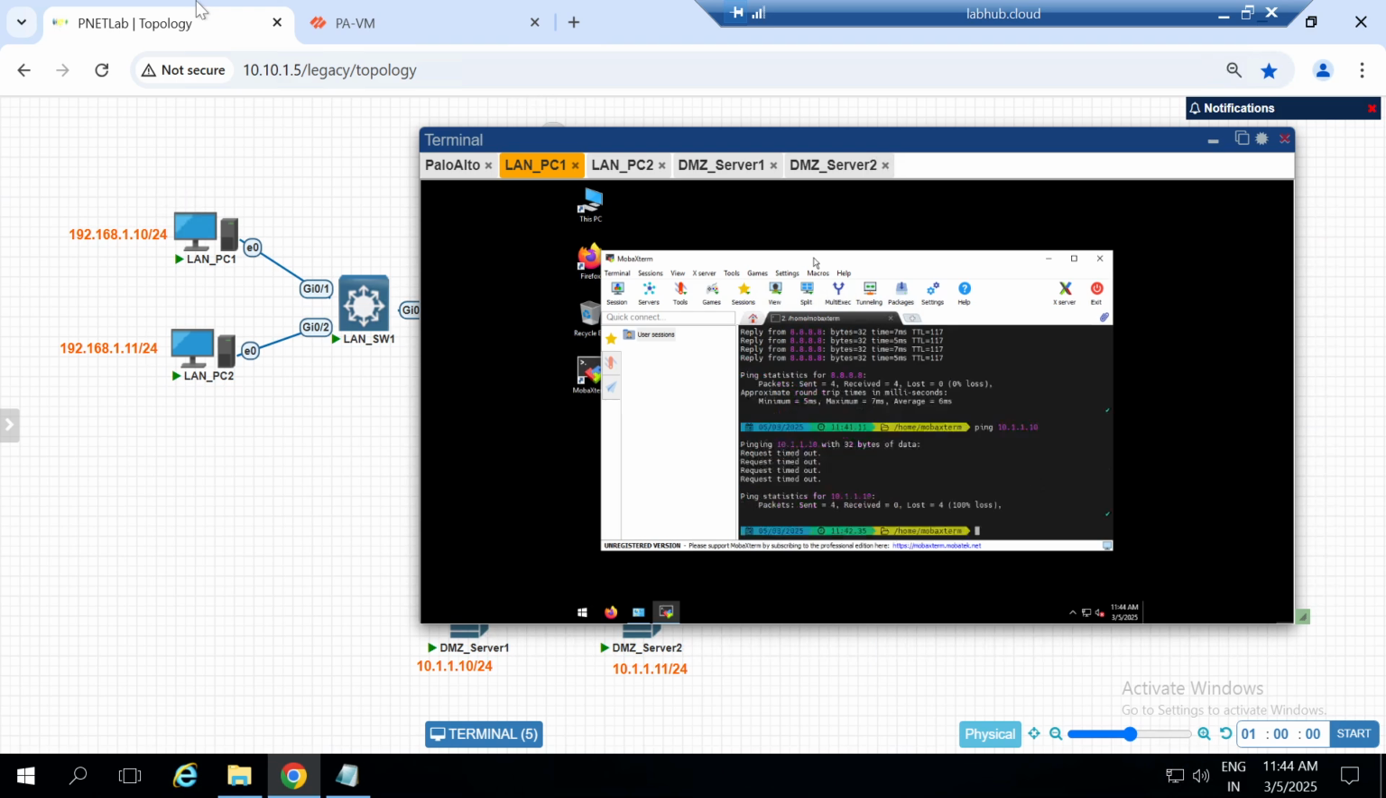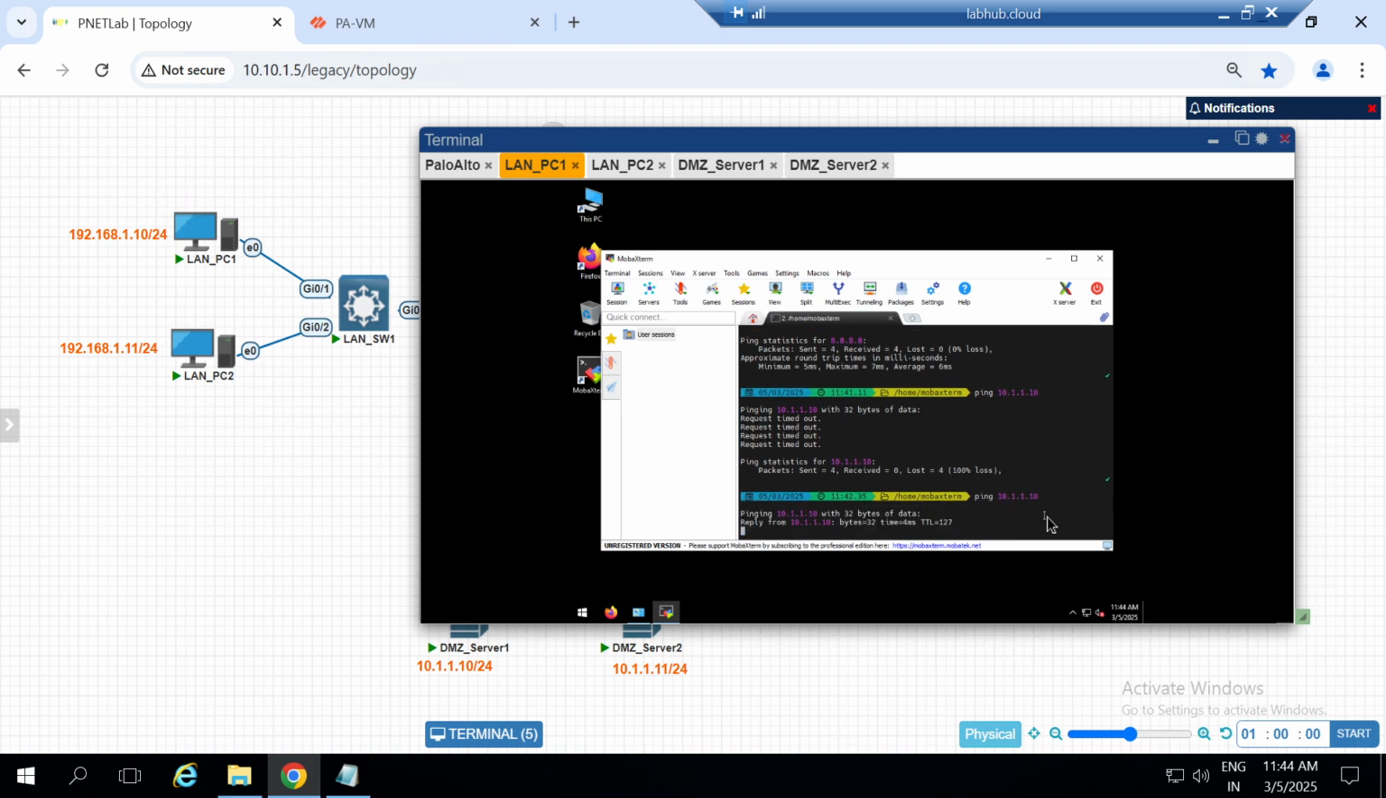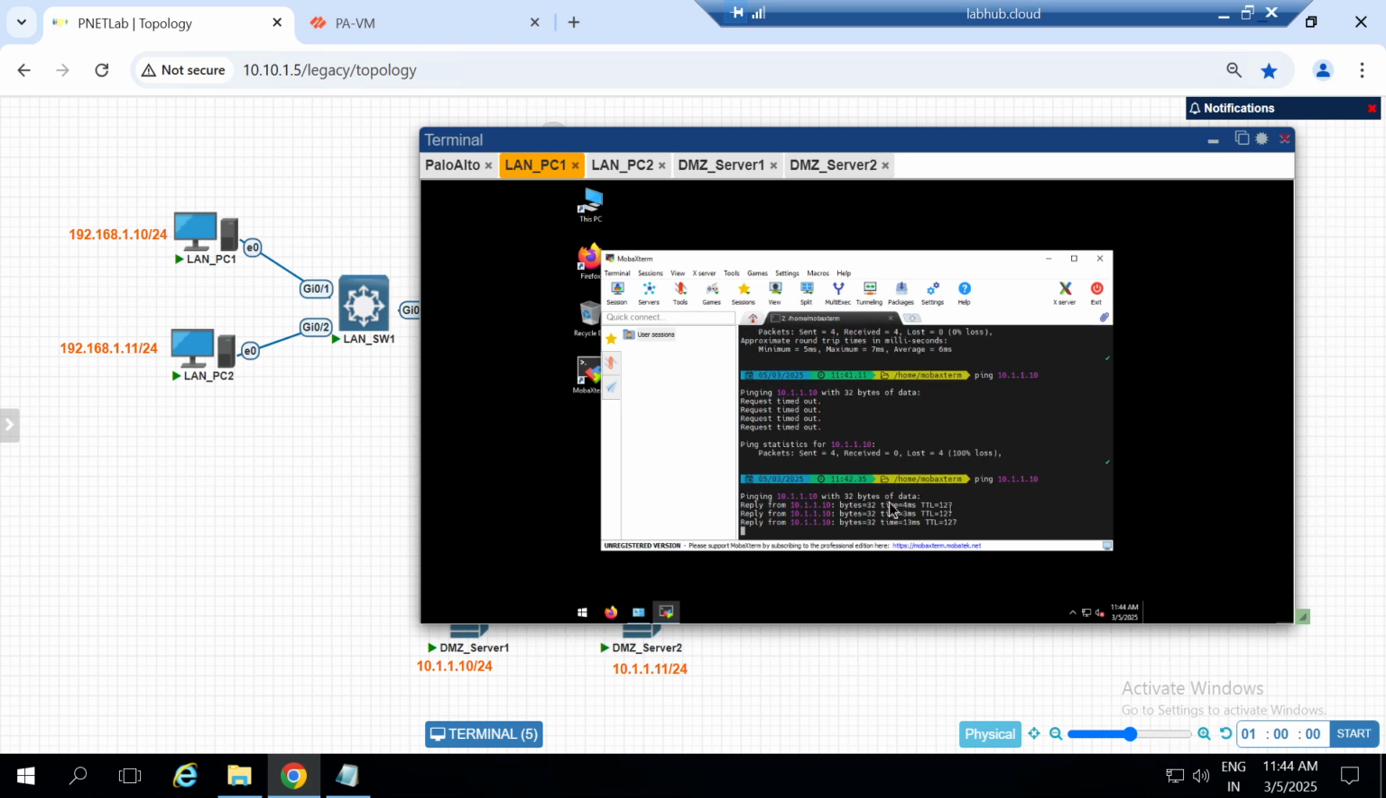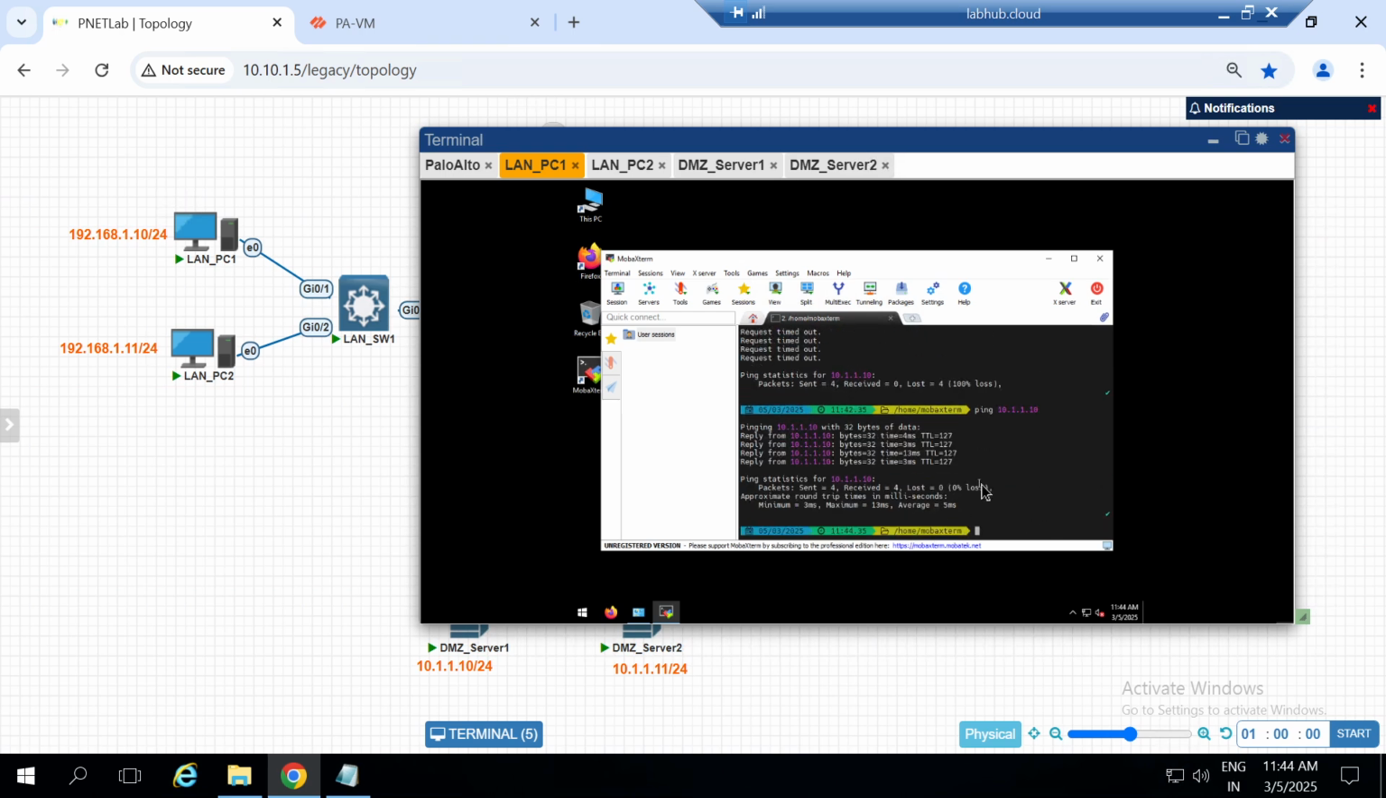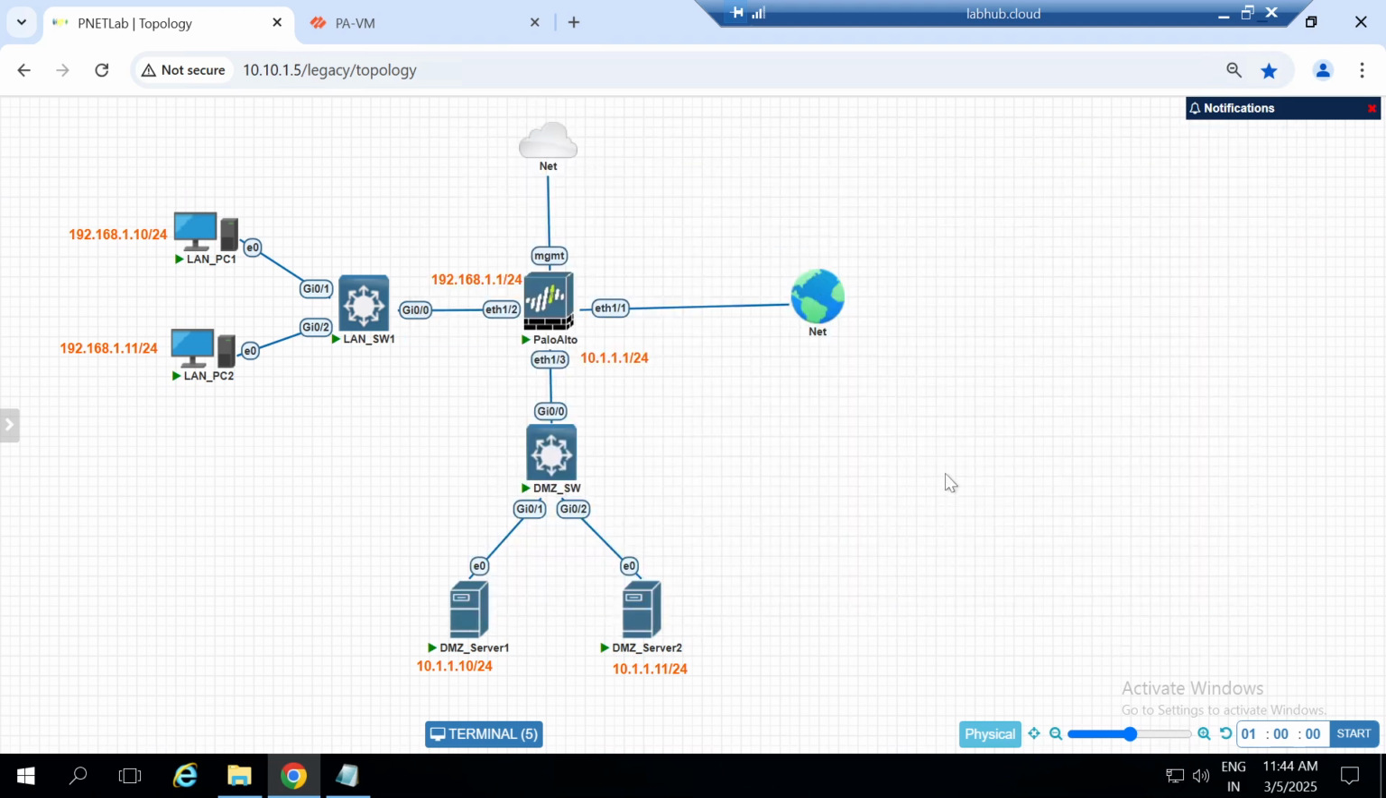Let me try again from the LAN PC, if I can reach the DMZ server. So as you can see now, the IP is pinging, so we can reach from LAN to DMZ. So that's all for this lab. So we have successfully made different zones communicate with each other. Thank you all for watching the video.